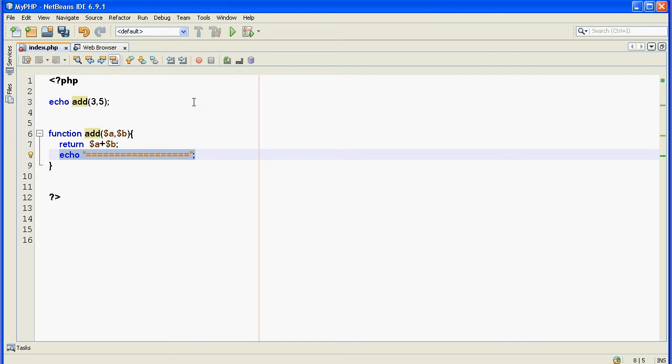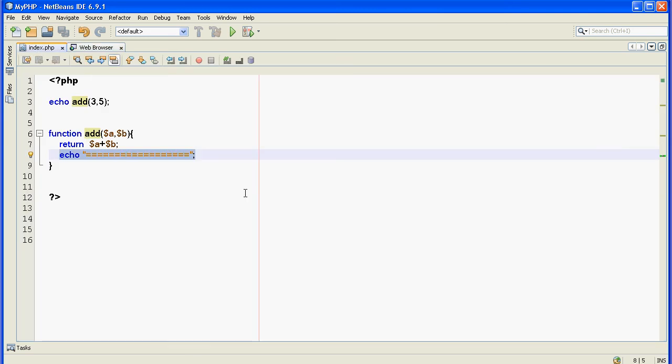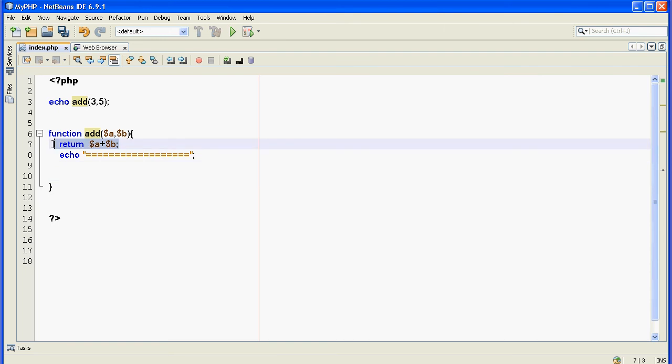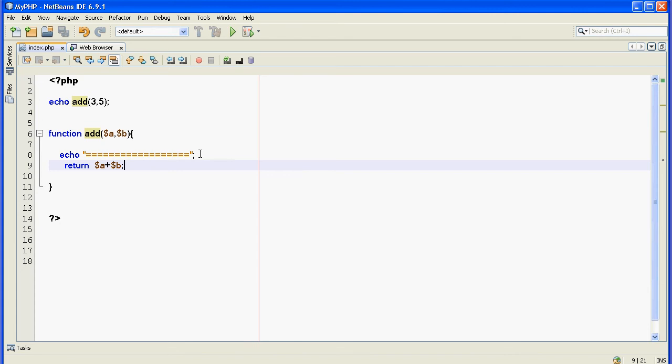So let's try it out. I will not have this one. Let's try it. As you see, sure enough, I'm not getting the equals sign. But if I copy or cut this line and paste it here, this time you will have the equals, and as you see I got the equals and I got the number 8. I hope that was clear for you. I just remove it.